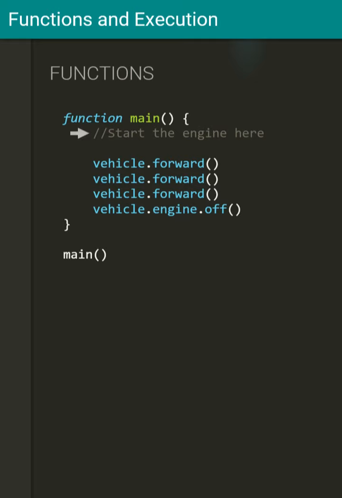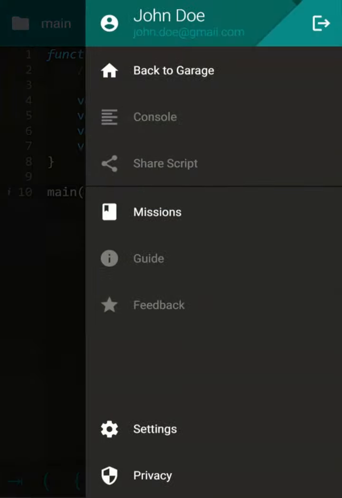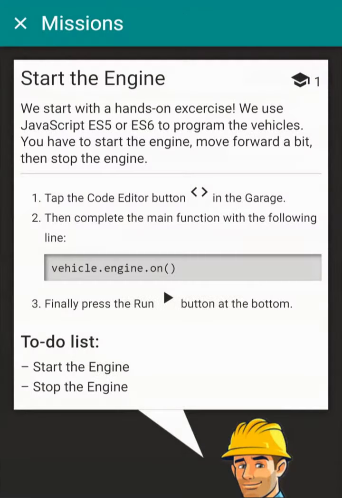But there is something in the second line. That gray text is a comment. It's a note for you, so it's grayed out and the code runner engine will just ignore it. You can write comments by starting them with double dashes. The comment says, you should start the engine there. Remember, the mission description helped us with a hint.